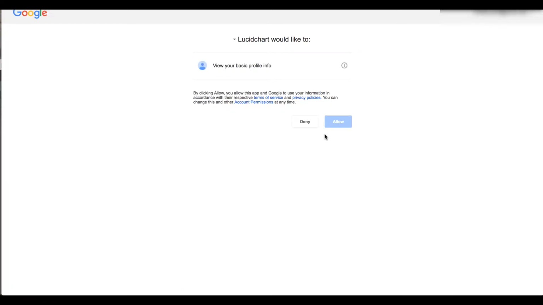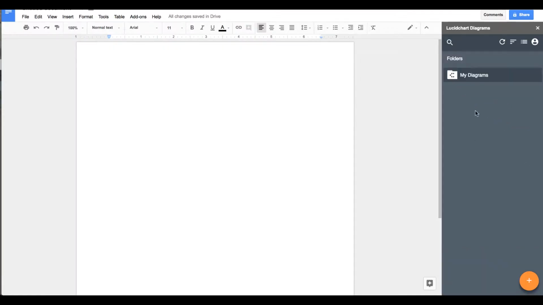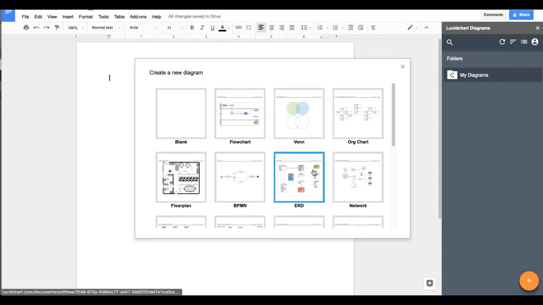It's going to make me sign in. It's going to ask me to allow for another thing. I'll just say go ahead. Alright, so it looks like I've successfully linked. Let me go back. So now this changes. So I hit the plus key, and it's going to take me to these options right here. I just like to choose the blank one.